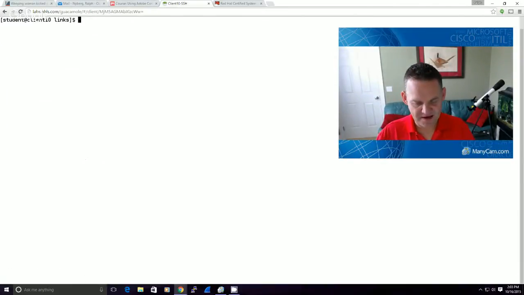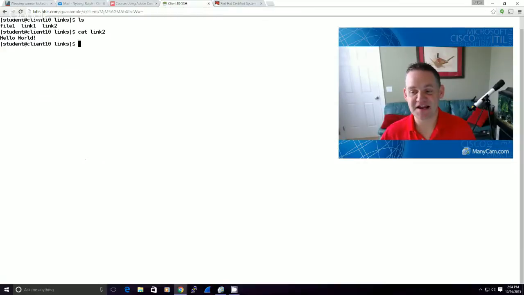If I take a look at, for example, cat link 2, because it really is pointing to the exact same file on the file system, it concatenates the exact same text that I just entered when I did an edit for file 1. So they do represent the exact same file.